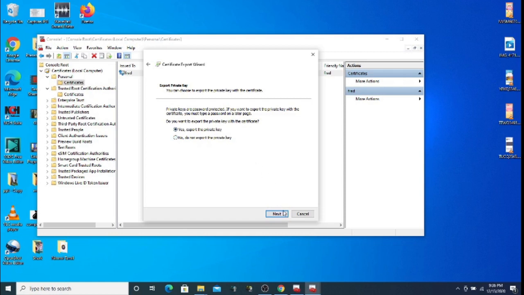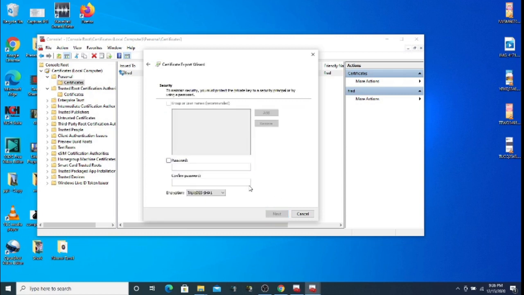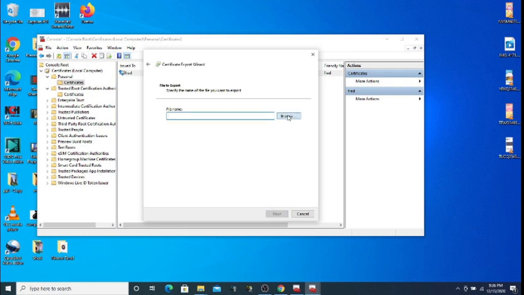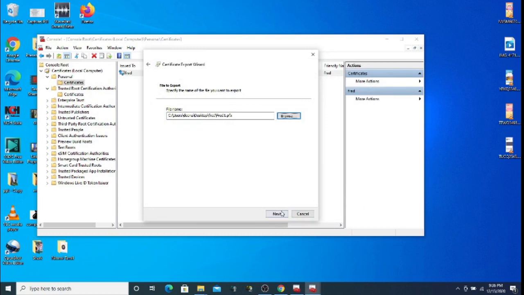Choose to export the private key, that option. Click next. By default you can see that PFX will be there. Just click next. Here you can set the password. Click next, then choose the location. I'm choosing the same location. That's it, the location is also selected.